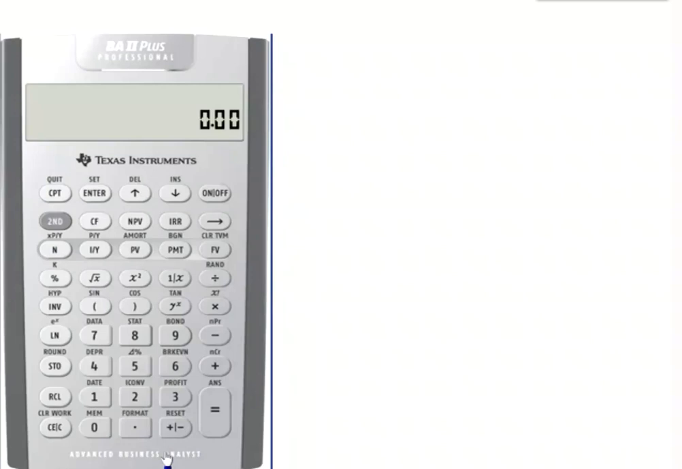Whenever you perform a new TVM calculation, you should always clear the TVM variables first. To do this, press the second key in the upper left-hand area of the keypad. Then, press the Future Value, or FV key, located at the right side of the TVM button row, just below the second key. This will clear all TVM variables entered.